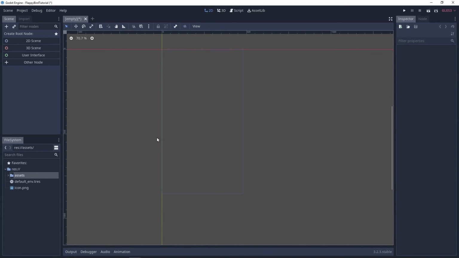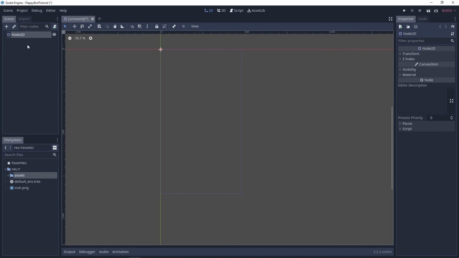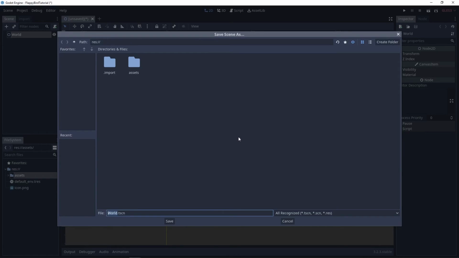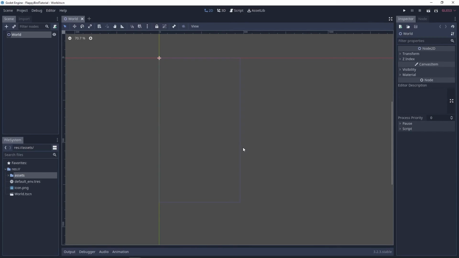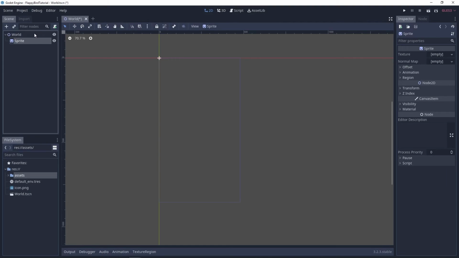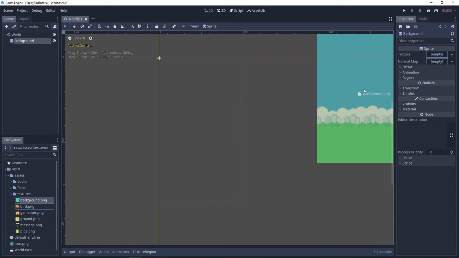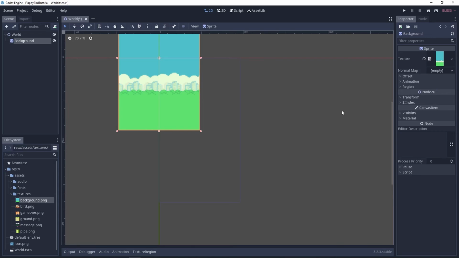To do that, let's go to the scene tab and let's click on 2D scene here, which will create a basic node 2D, which we will rename to world. Let's hit Ctrl+S to save this, and I'll just save it inside the res folder. And let's add a sprite node to display our background. I'll rename this to background and go to my assets, textures, find the background, drag it inside the texture field under my sprite.